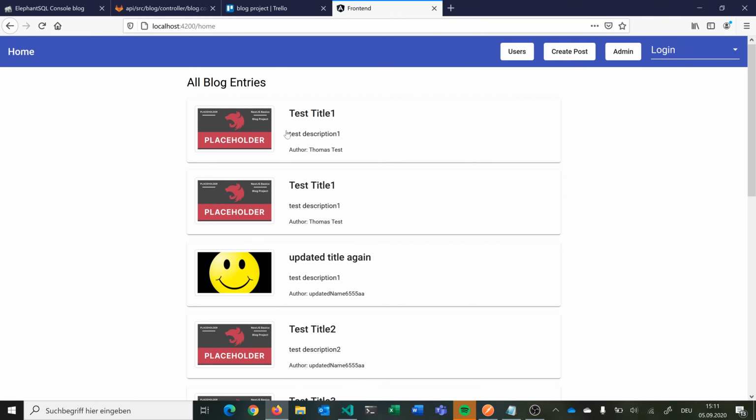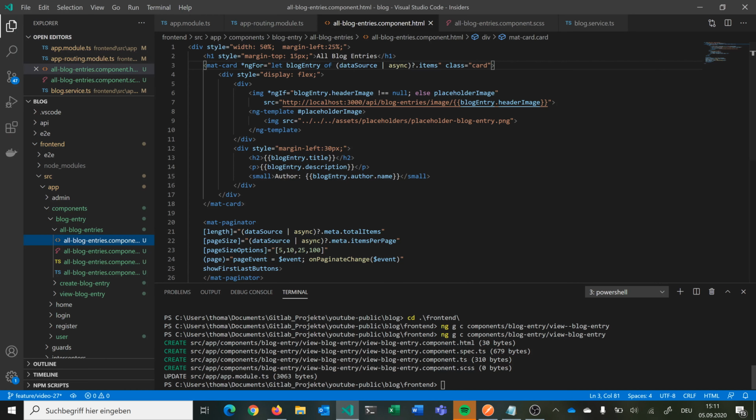So if we go over it now, you see we have a pointer. If I go beneath it or next to it, then we don't have it. So if I go on it, you see it changes. Now we want something to happen on click. Very simple, we can just give this a router link. And then we say we want to go one up, and then we go for blog entry.